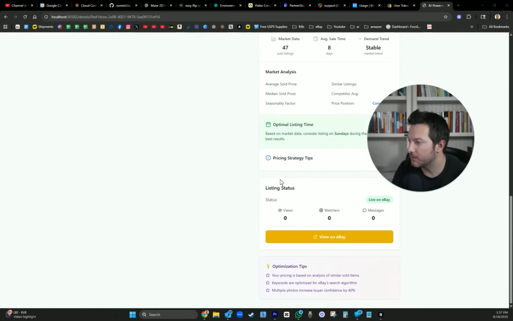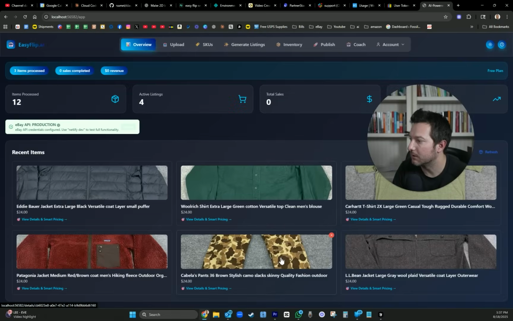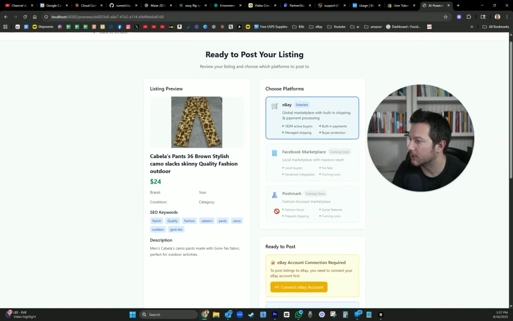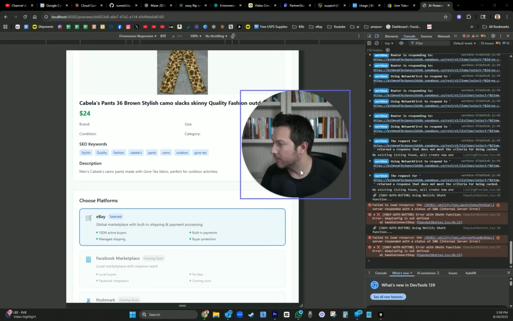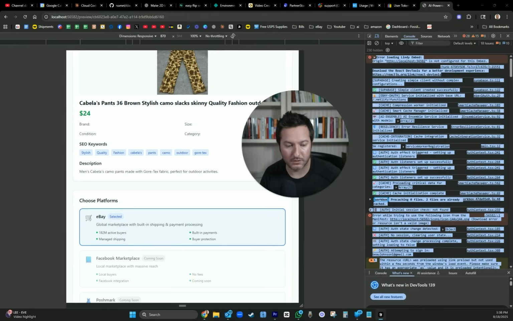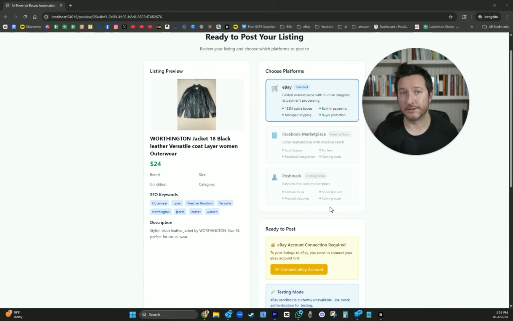All right, so after a few minutes messing around, we want to see if this thing actually works. View on eBay, listing, create listing, eBay config is not defined. Copy paste this into Claude. And what did it say? eBay config not defined. It says eBay config is not defined after I click connect eBay account. All right, again, supposedly it's supposed to work this time. That's what they said last time.